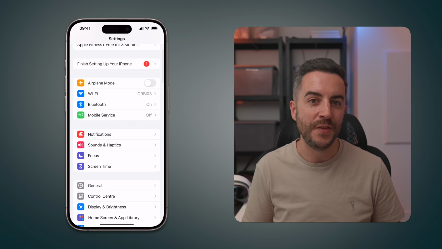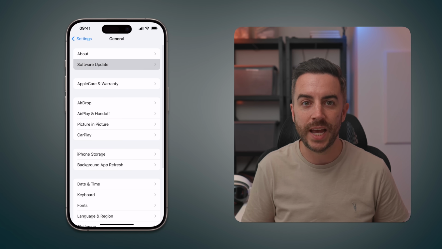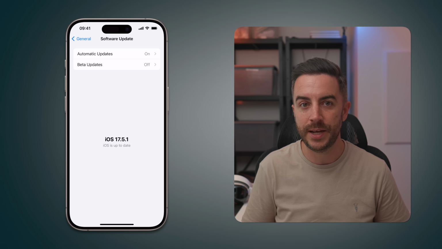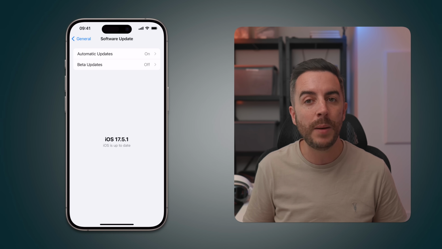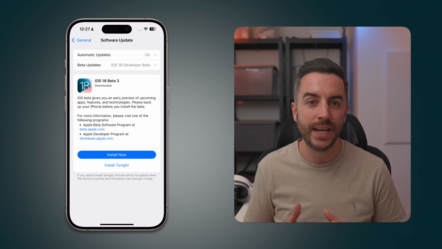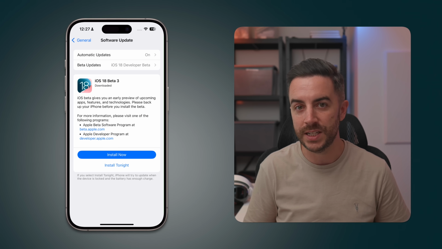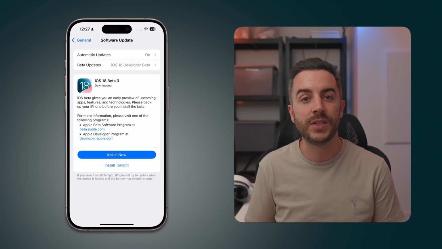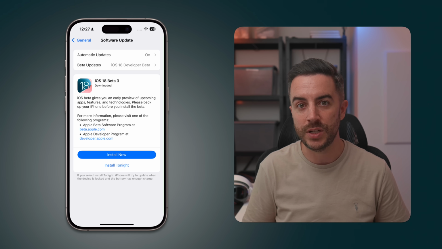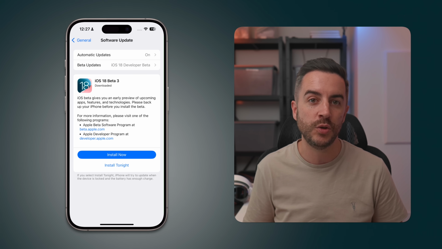With that done, go into settings, then general, and then software update. You'll notice a new option called beta updates. Tap on this and you'll see an option to enroll your device in the public beta. Your phone will then check for a new update that you can download and install. So on the screen now, you can see a screenshot of my phone registered to the developer beta. Yours will look the same, but it will say iOS 18 public beta in the beta update section instead of developer.